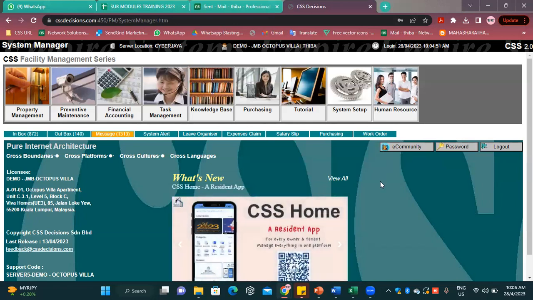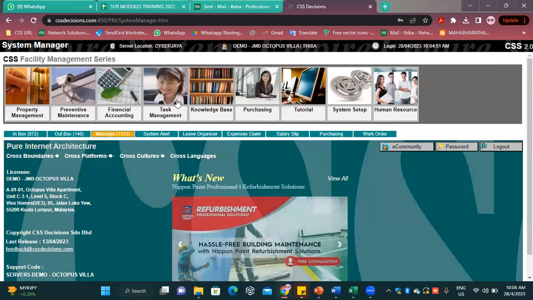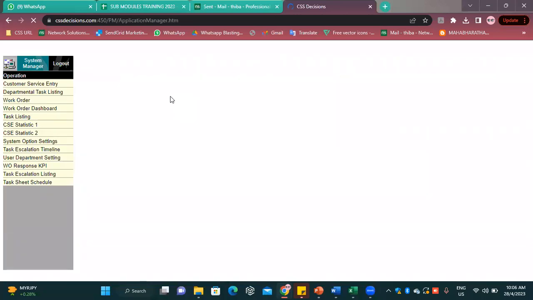Okay, first, I hope all of you are able to focus on the training. First, we will look into the task management. Under the task management here, for today, I will split into a few categories. The first one will be the setup part. After the setup, we will go through how to run the system. And the end part of the task management is the reporting part.